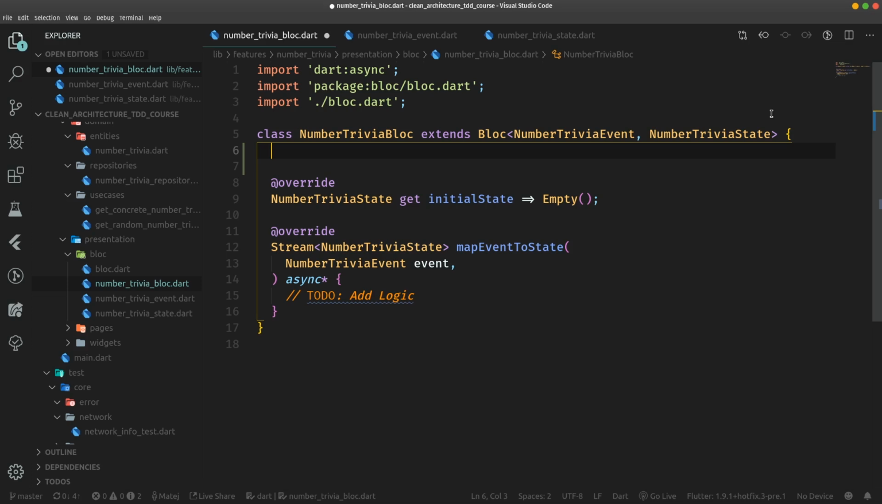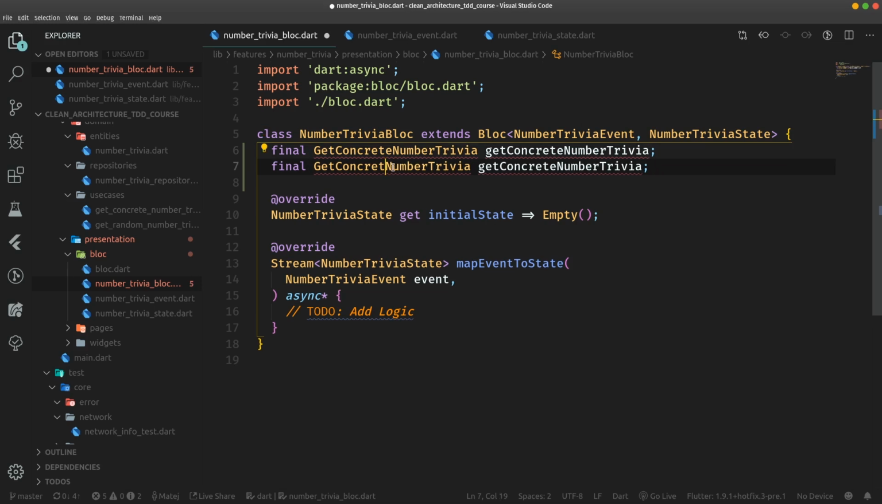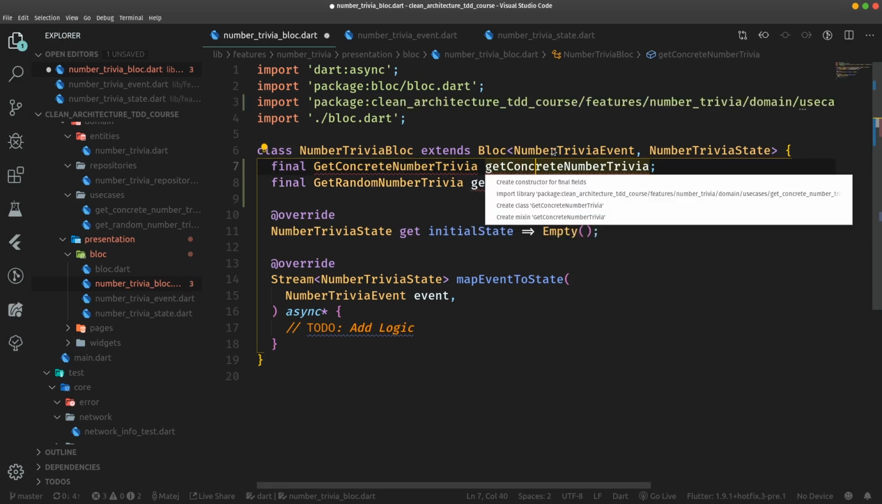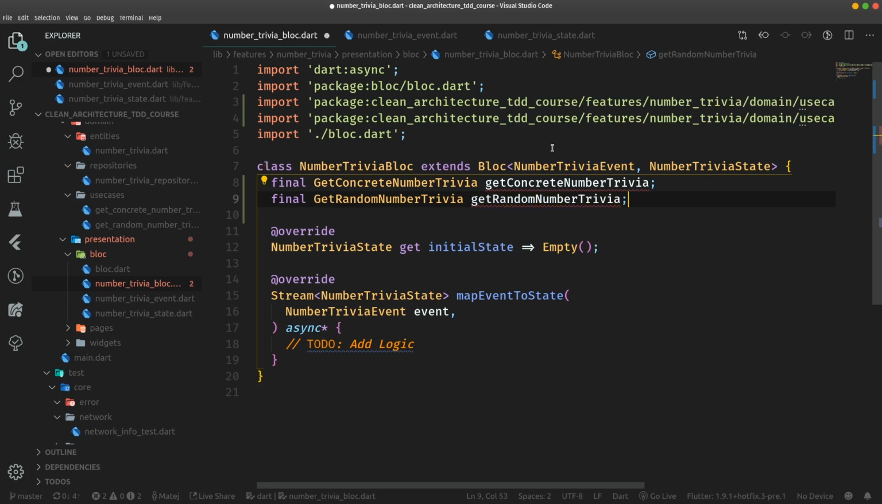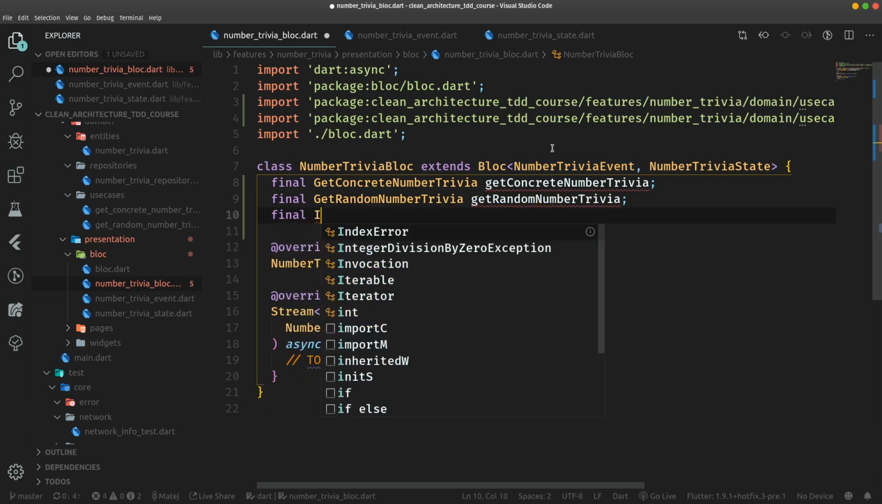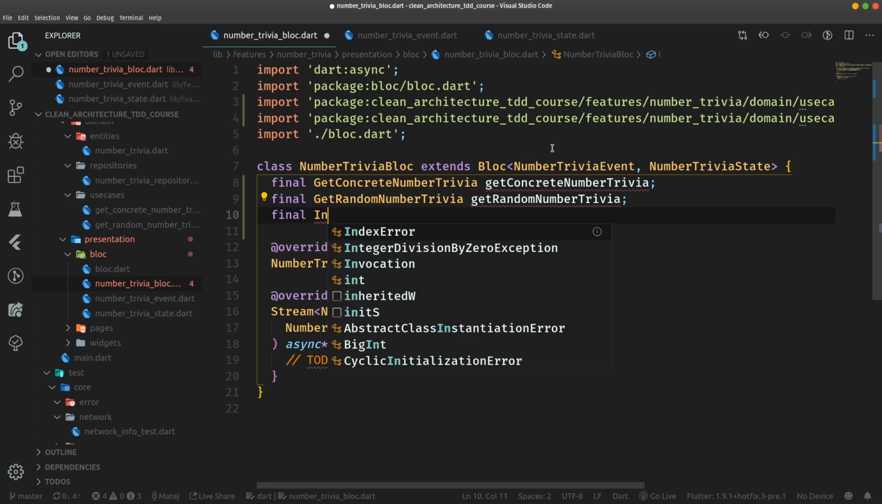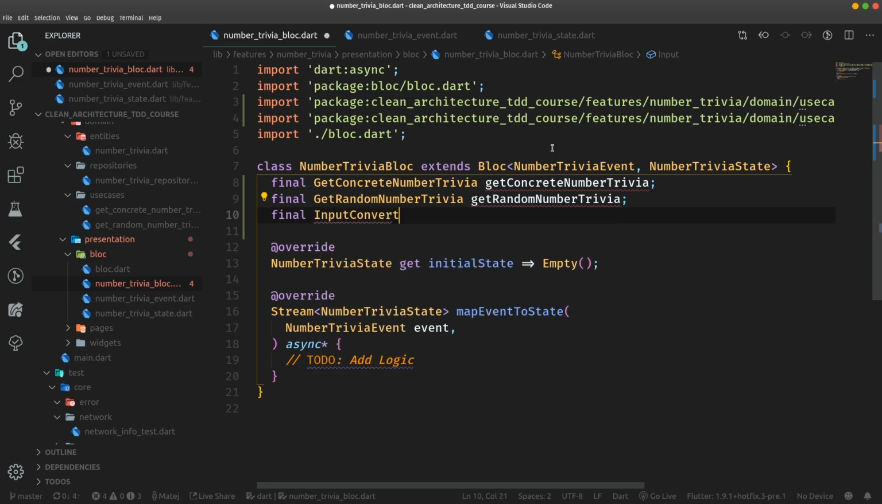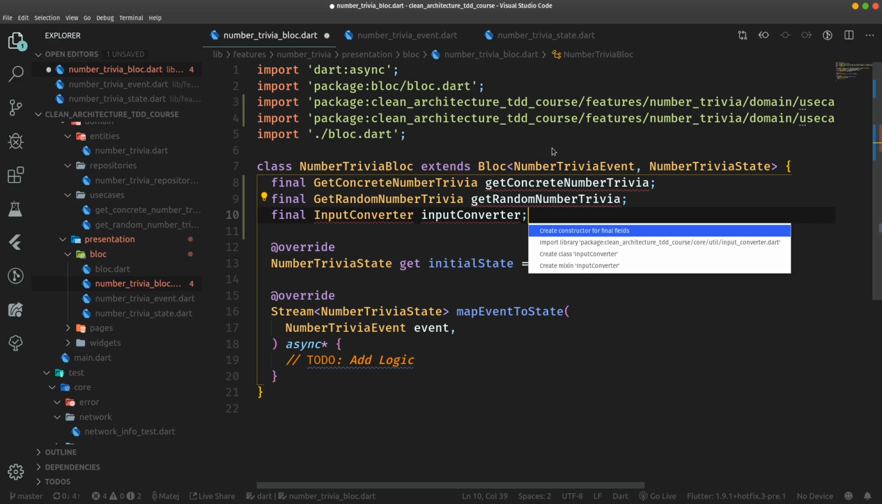So we're going to depend on the get concrete number trivia use case. So GetConcreteNumberTrivia will be its name. Then also we are going to have GetRandomNumberTrivia. And let's rename even the field to getRandomNumberTrivia. Let's import these use cases over to here. And the last dependency will be, of course, the already mentioned input converter. So let's import even that.